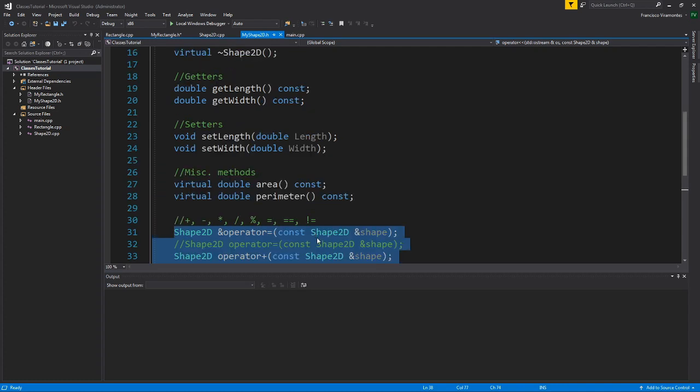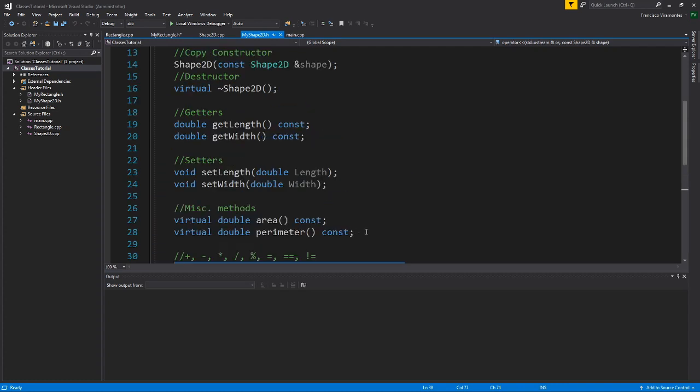The only methods that we can override are the ones that have virtual in front of them. So we have access to the getters and the setters, but we cannot modify them and make an updated version that only applies to the rectangle class, because they don't have virtual in front of them. We do have the opportunity to override and create new versions of methods that have virtual in front of them.